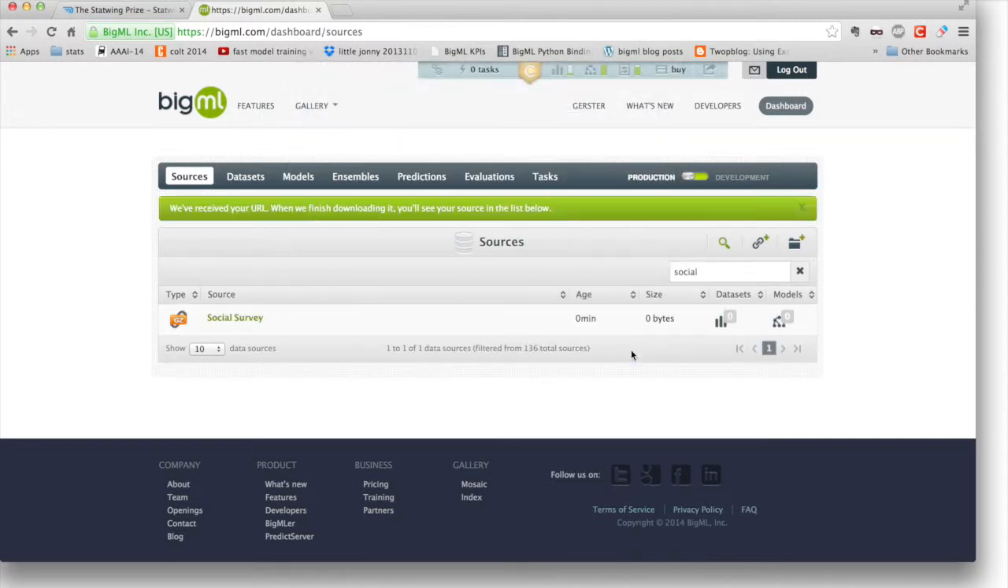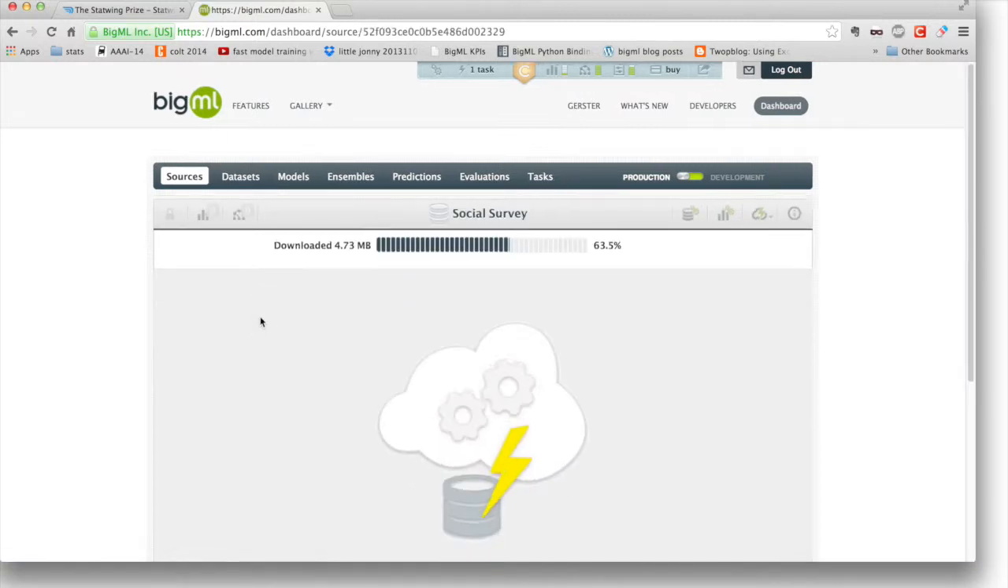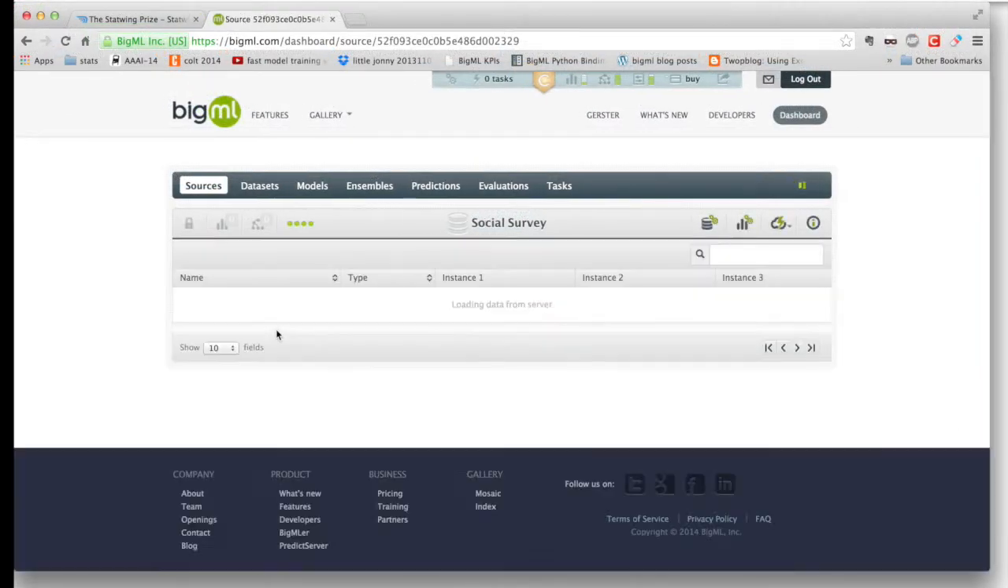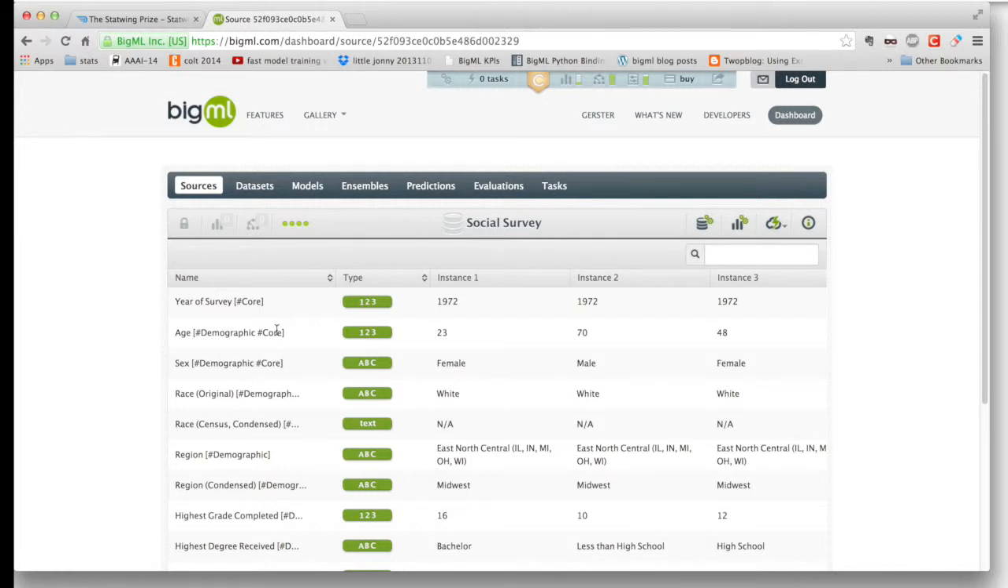And when I click the Create button, BigML servers actually fetch the data from the third-party servers. And so this is a really cool feature that lets you fetch data from other machines instead of just uploading it from your own. I go in, you can see that BigML is almost done downloading. And we're done.